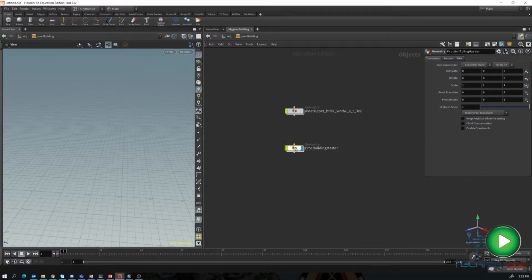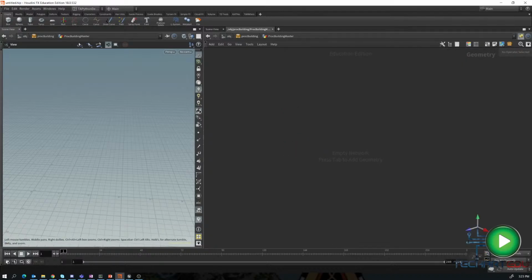I'm going to drive into Proc Building Master. And we're going to lay down the first piece. So I'm just going to make sure that this is working inside of Houdini Engine first. I'm just going to lay down just one object and make sure that that is working properly, making sure that my pipeline is ideologically sound.